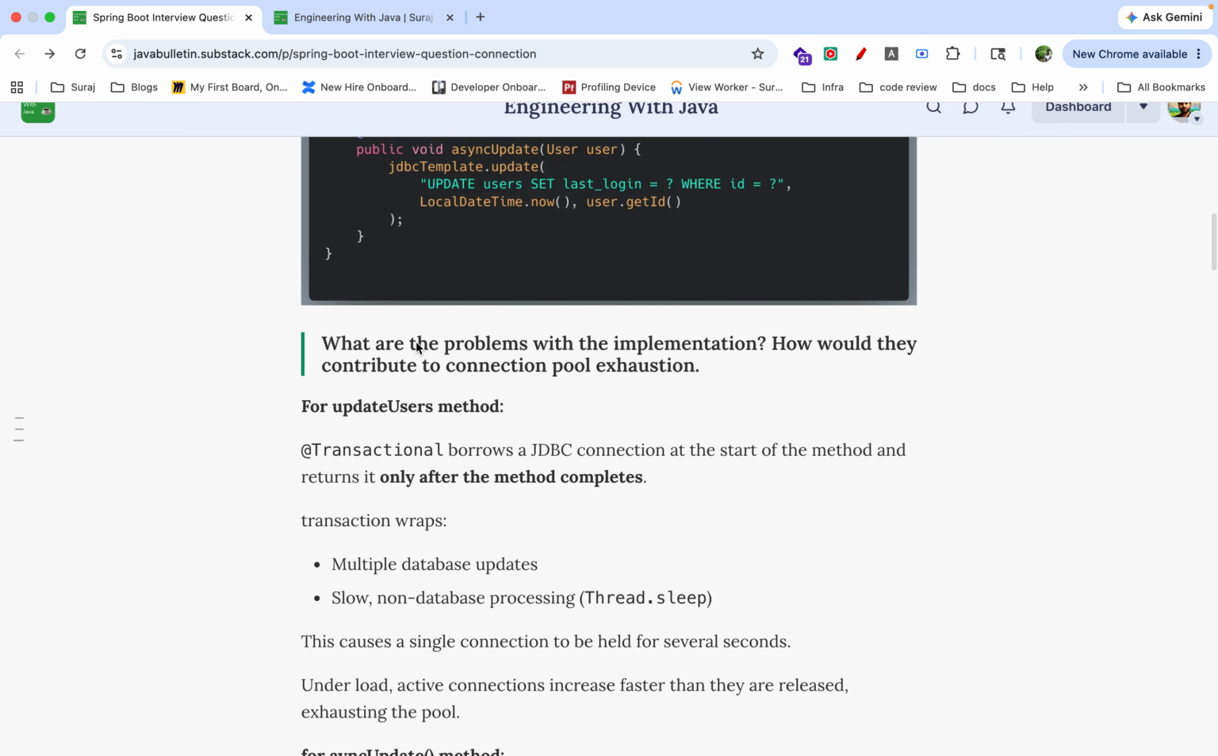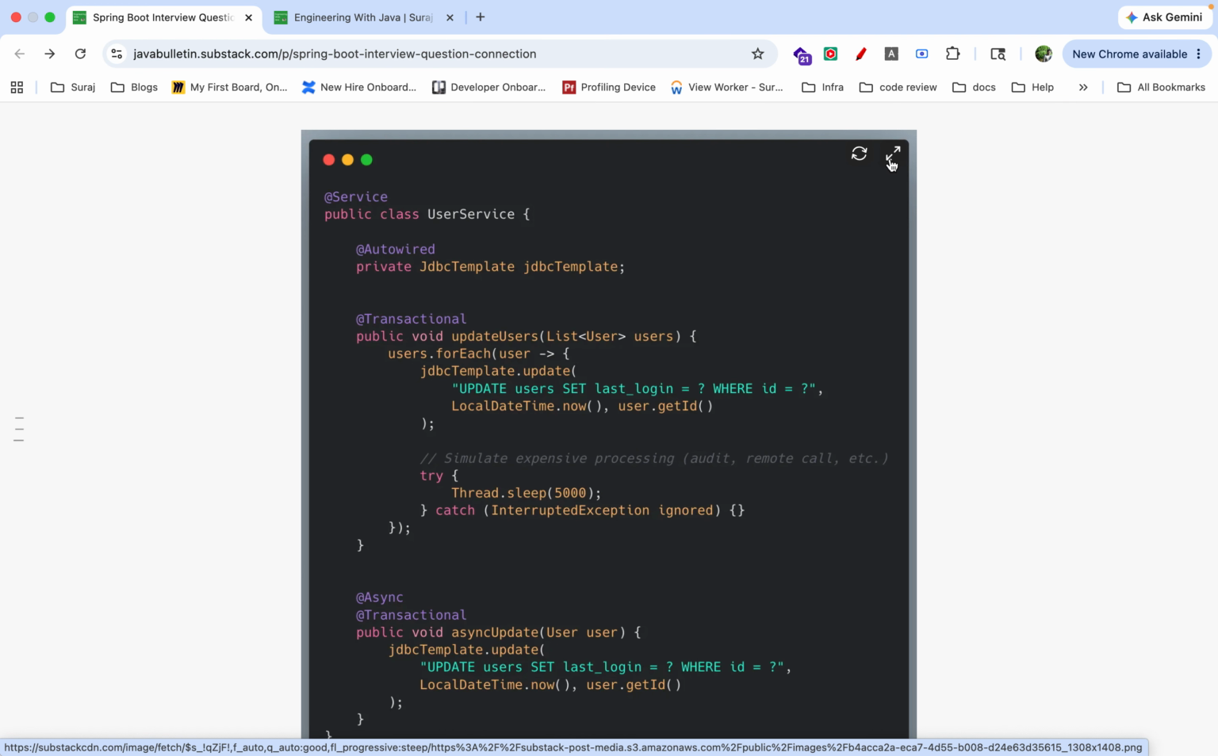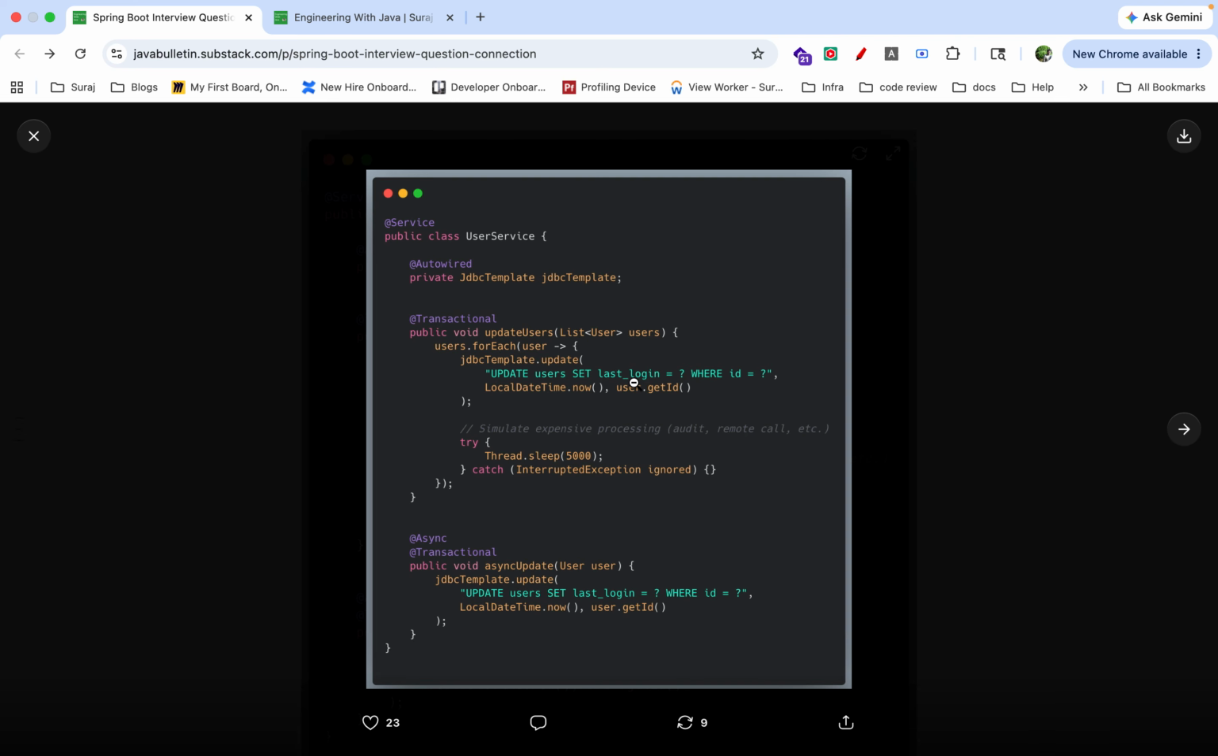Let's see the question. What are the problems with the implementation? How do they contribute to connection pool exhaustion? Very important thing, whether you understood it from the logic or not, but if you're not, it's fine. One of the major problems I see is the transactional annotation. What does it do? When you enter this block, it starts with the begin command, then you have a set of operations that you're doing, and then it commits the transaction at the end of the block.